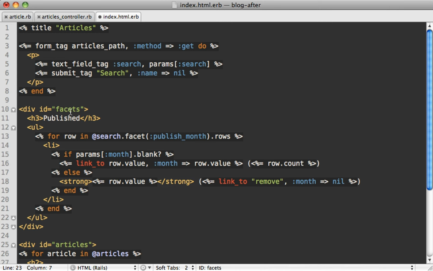Basically what we have here is a facets div, and inside of here I want to loop through all the published month facet items and then display them. So if we call facet on our search object that Sunspot returned earlier, pass in the attribute you want to list facets by, which is published month, and then call rows on this, it'll return every facet option for that attribute. And if we call row.value, it's going to return the actual value for that attribute, such as January 2011, or whatever the published month it returns. And then we can also call row.count to return how many found articles match that given value.